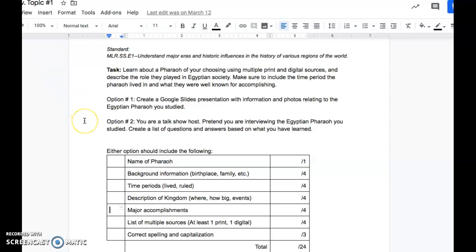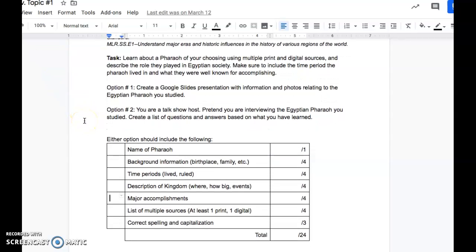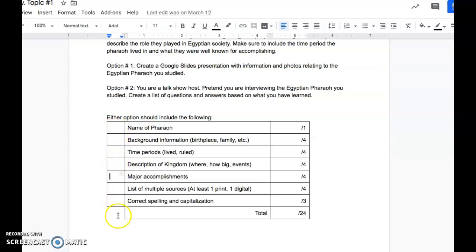It is totally up to you which option you choose. Either way, this is the information that you're expected to have in your final project. You can see a little bit more about the projects in another video that I've made and how to submit your work on Google Classroom.